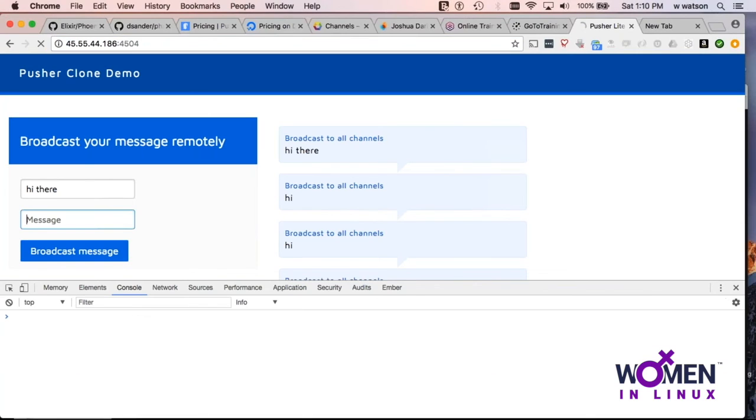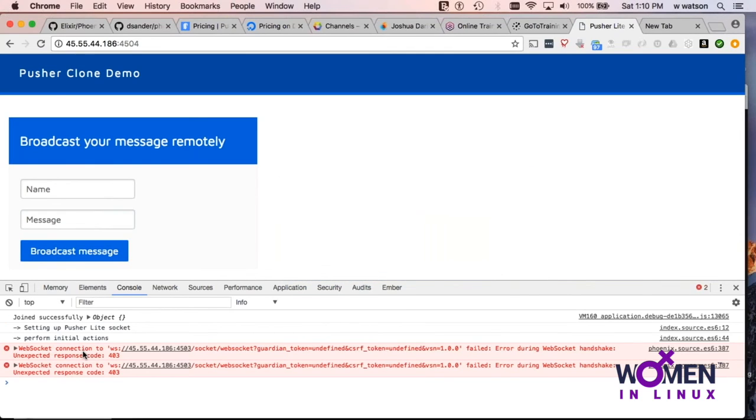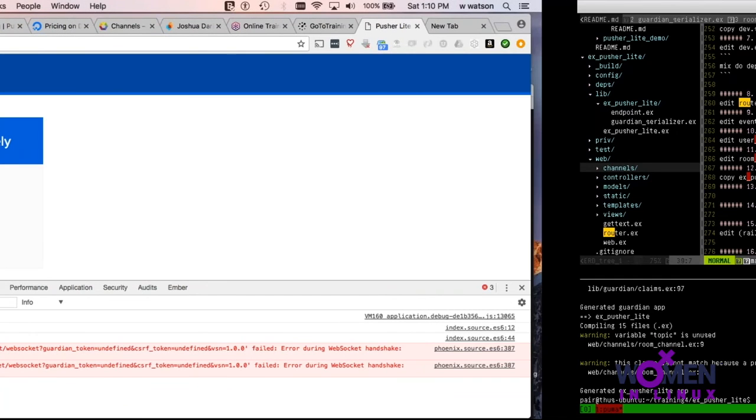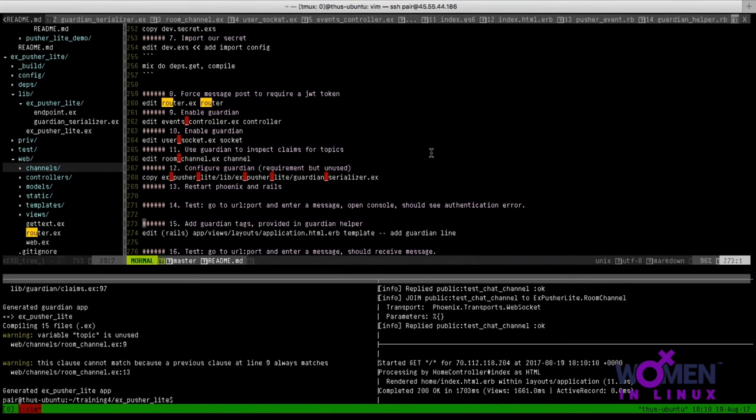So what will happen now is we should get an error that we're not authenticated. All right, so we do get to see. The WebSocket now will not let us in because we don't have a token. See that, Guardian token undefined, and it says go away. So it will not let us talk to the backend.